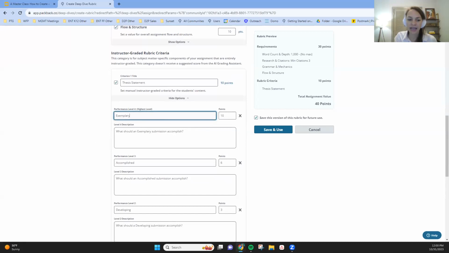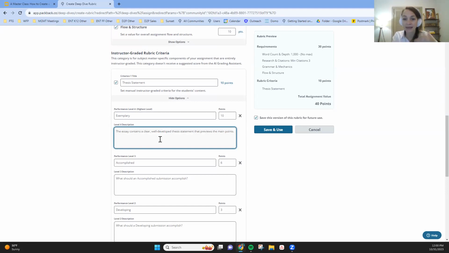So I have exemplary, and I'm going to start with my first piece. This is the part that I want to be measurable. I want it to really start with something clear, and that is the highest expectation, what I expect from this. And that's: the essay contains a clear, well-developed thesis statement that previews the main points. Something I can point back to, something that anybody else grading, and students, can point out. It's like, I got full points because I was able to do this.